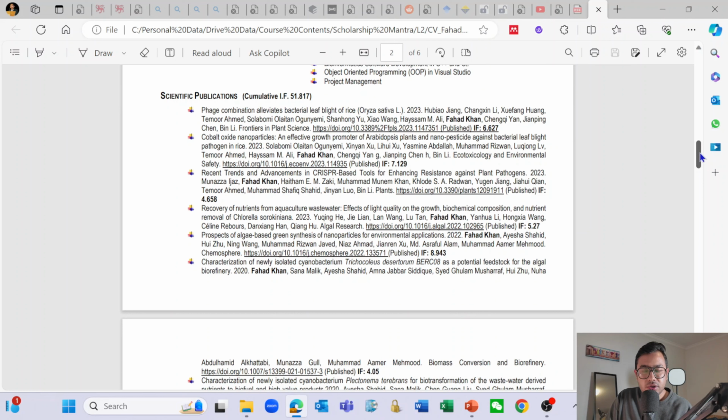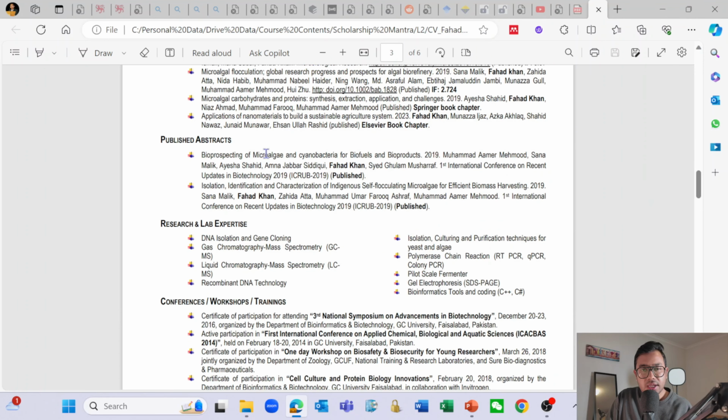Make sure you mention the status of your publication as well. If it is under process, you can mention under process. If it is published, you can mention published. And then you can mention your citation score or impact factor as well for each publication. So if you have any conference papers or abstracts, you can also mention them in this section, published abstracts.